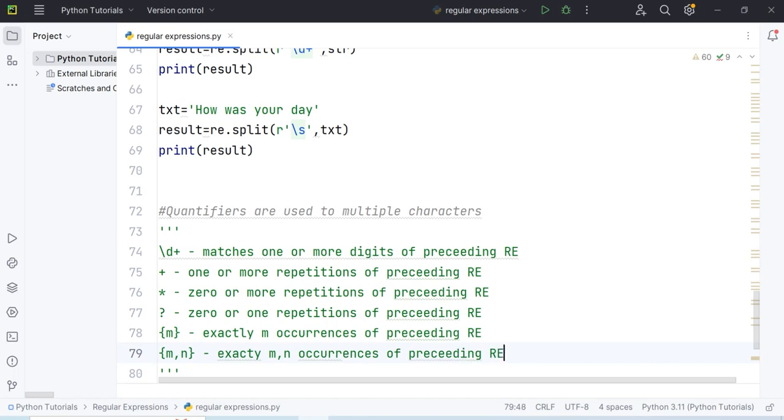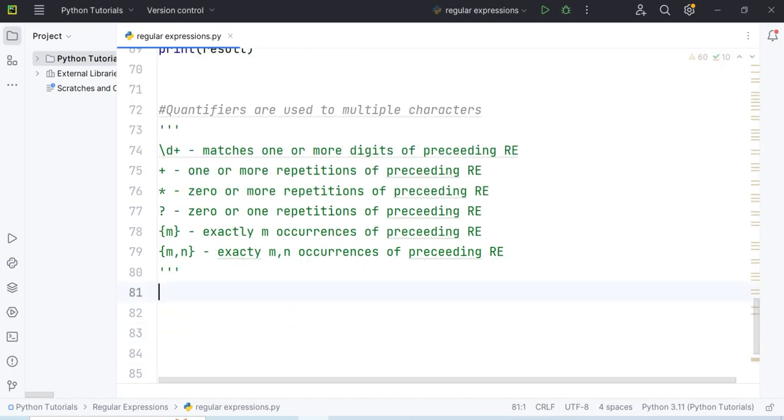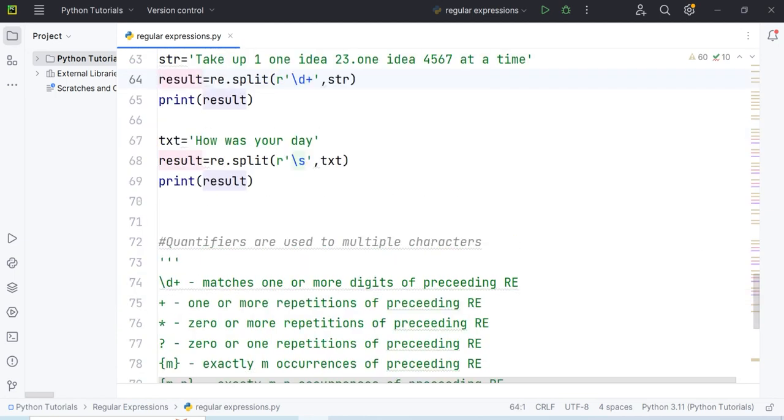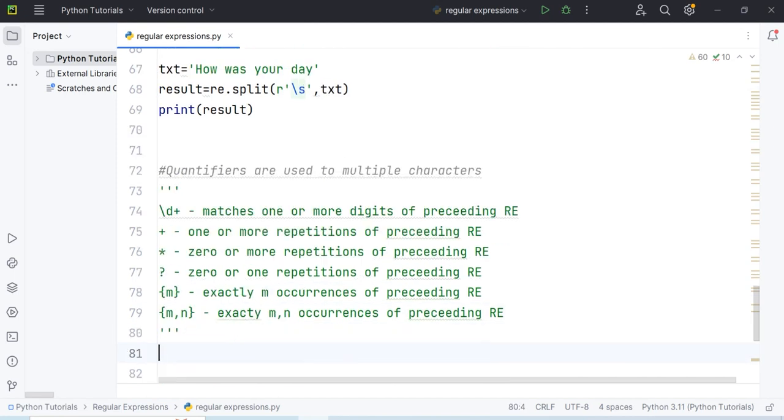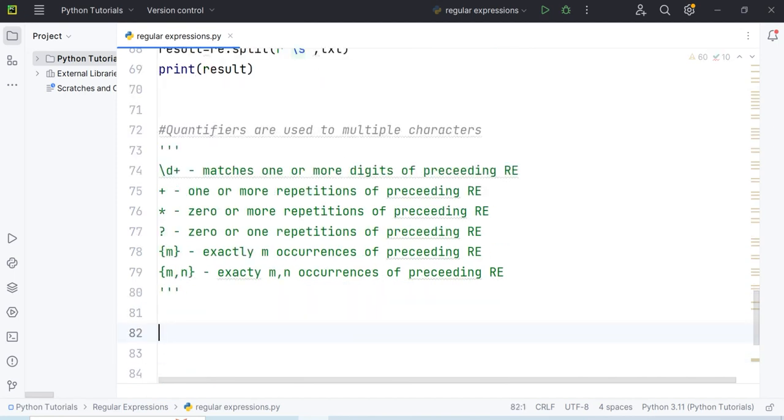Let's go and see an example of how quantifiers can be used. We have already seen this example of backslash d plus. So here, d plus is a quantifier that we have used. Similarly, now we will go and see another example. For example, here I say something like str equals, the string is take up one idea on, let's say, the date here is 25/07/2023.